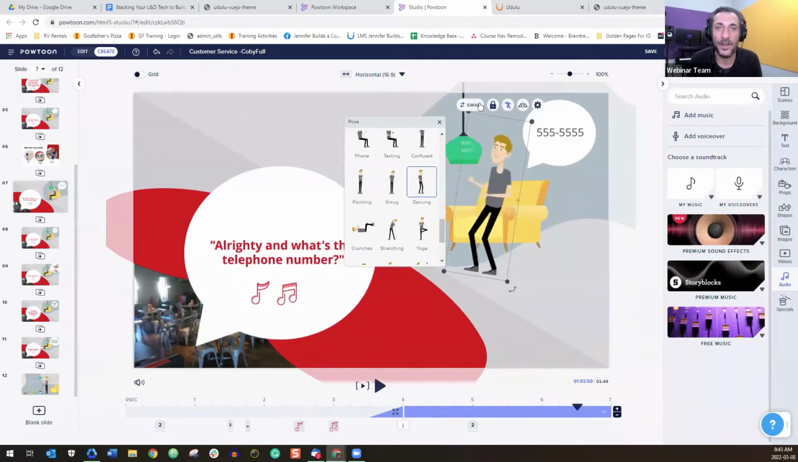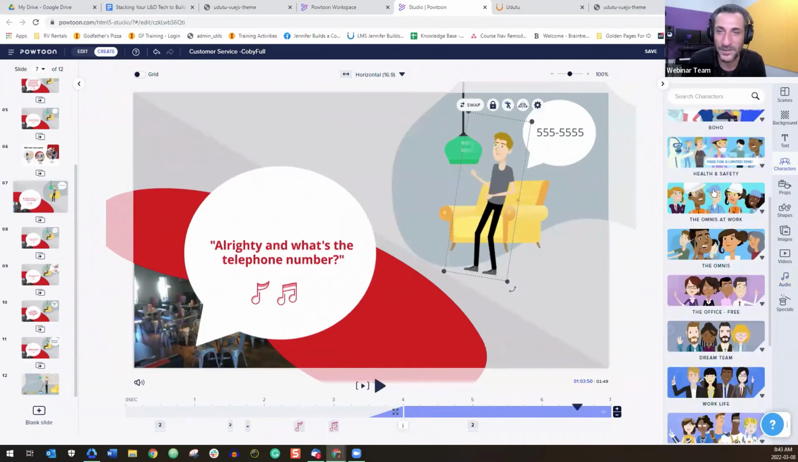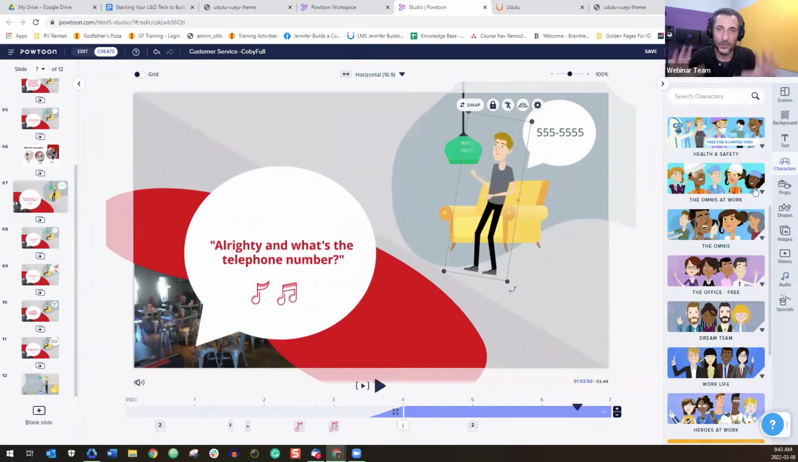But I want to put this together too. We're talking about stacking tech here, and that means getting the most efficient, best use out of Powtoon, but also combining that with other platforms to really get to your goals. So let's talk a little bit about Udutu. Let's show everybody what it looks like putting this together.